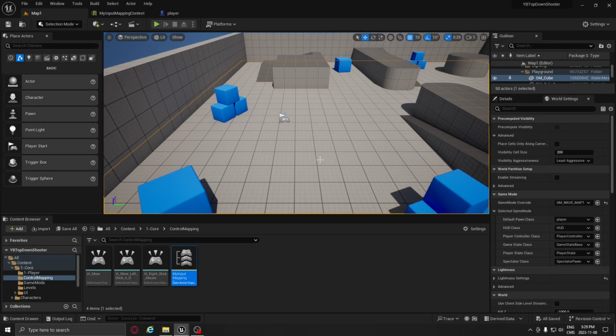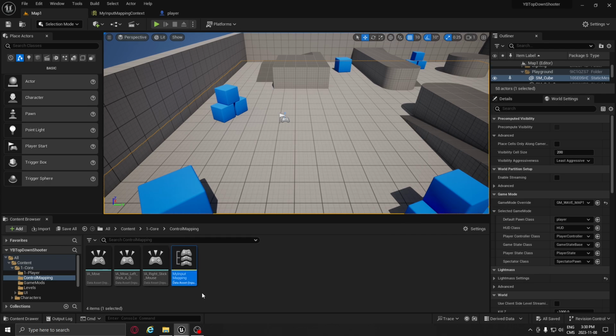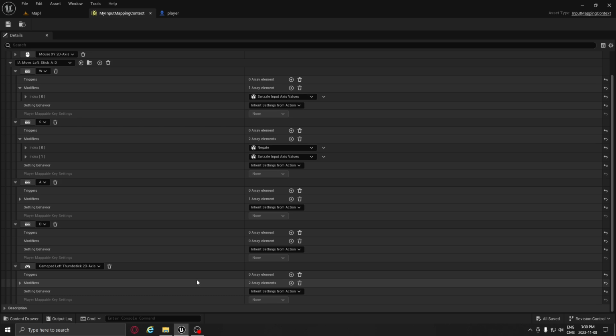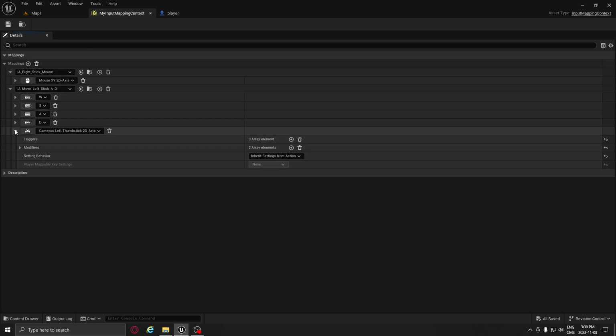Welcome back. Now we're going to set up our right stick for our controller. In the previous video, we did the keyboard. So now we're going to do the right stick. So we should already have our input action here with a right stick movement. We should also have that added here as well. So let me just put that down here.